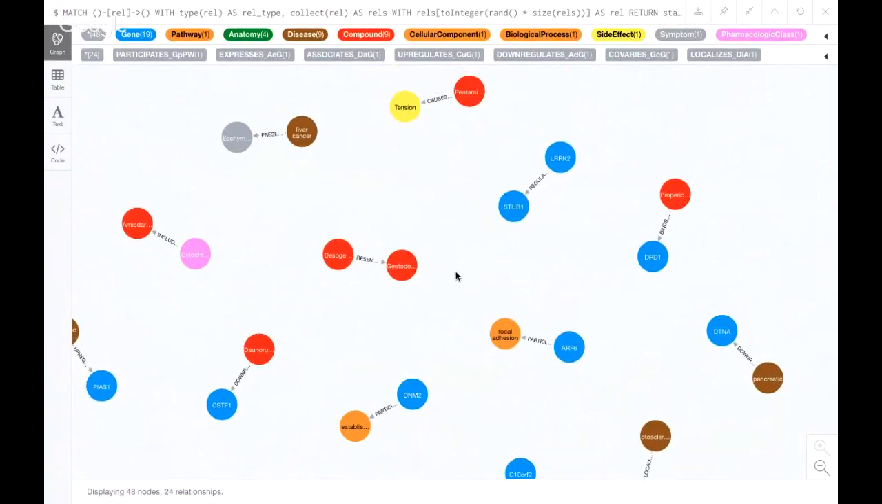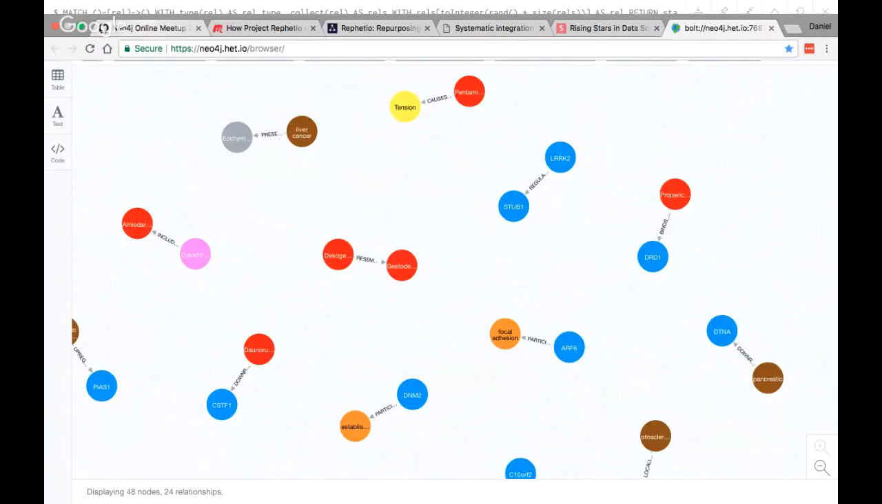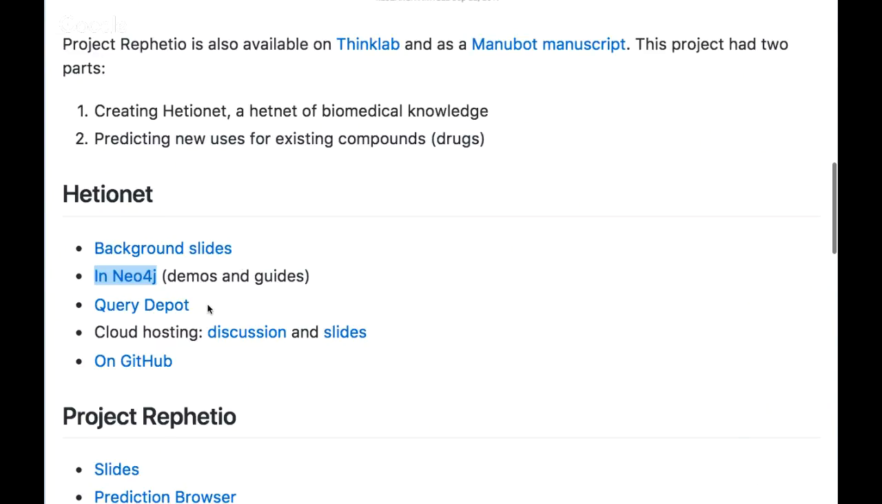And as is this network, you can actually access it on GitHub. Is there a password on that? No, there is no password. Okay, so everyone should be able to see this.